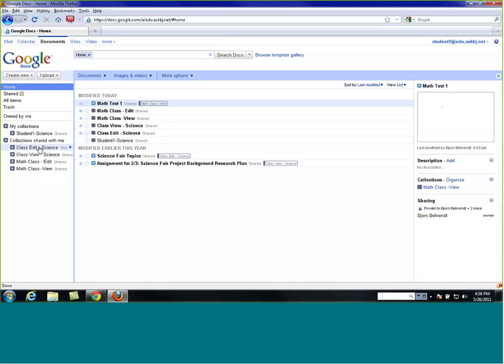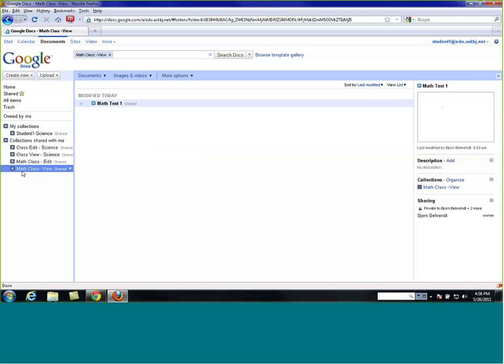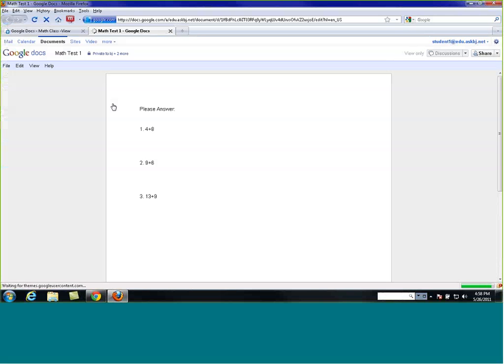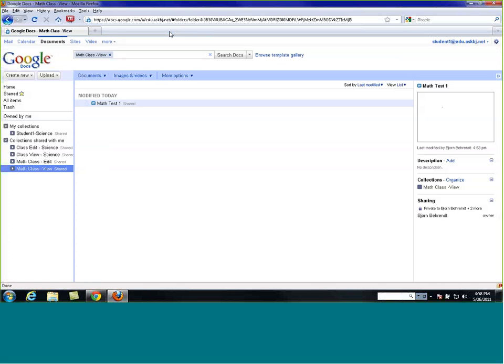Now, one of the things I want to do is, if I look under class view in math, I have my math test. I click in here. I can't add any numbers to this yet. So what do we want to do? Well, this is where the second part of creating a classroom in Google Apps comes in. I need to create some type of a Dropbox for my teacher where I can hand in my homework.